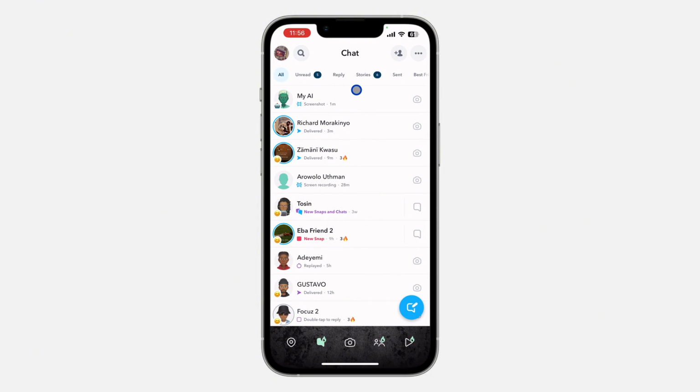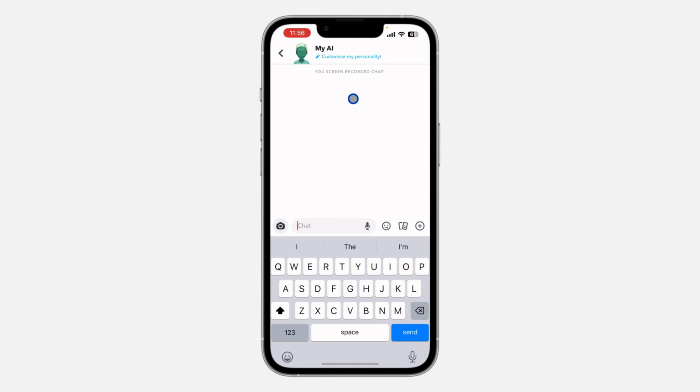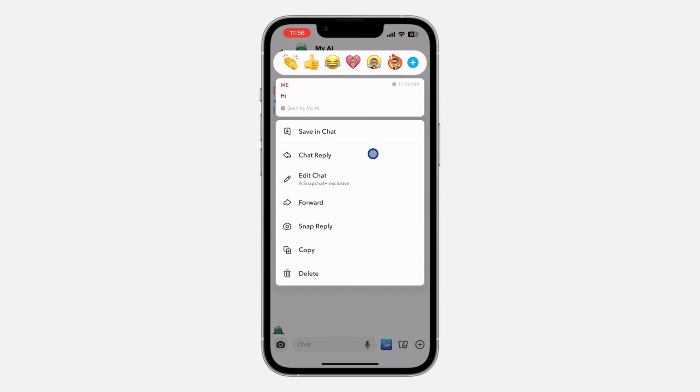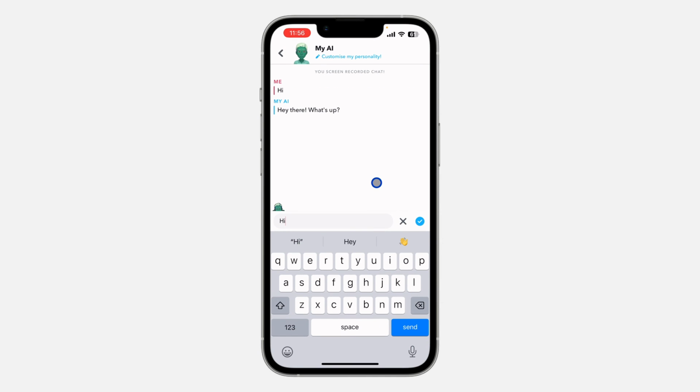Once you open up your chat section, select any chat of your choice and you can now send a message. So once you send the message, you can now click on it and you are going to see this new feature which is edit chat. So click on it and now you can edit the chat. So as you can see, you can now edit the chat easily.